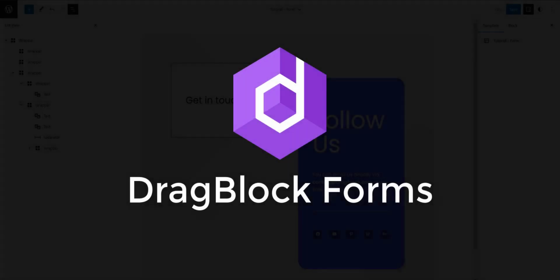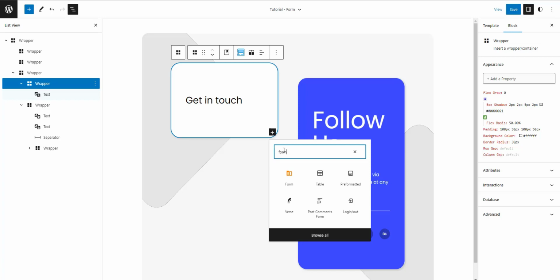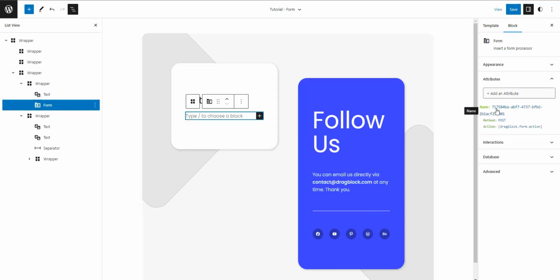One of the most remarkable features of DragBlock is its form blocks, which allow us to build forms and manage form submissions effortlessly. Here is a beautiful layout of a contact page, but it lacks a contact form in the left box.